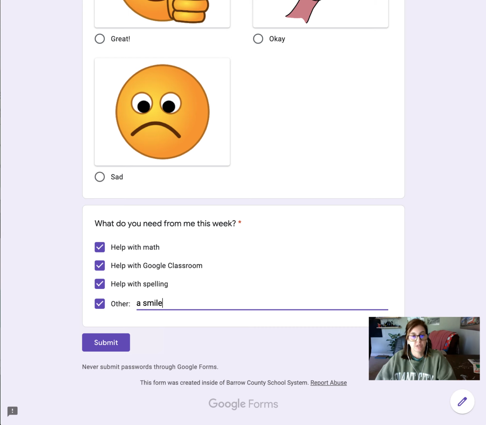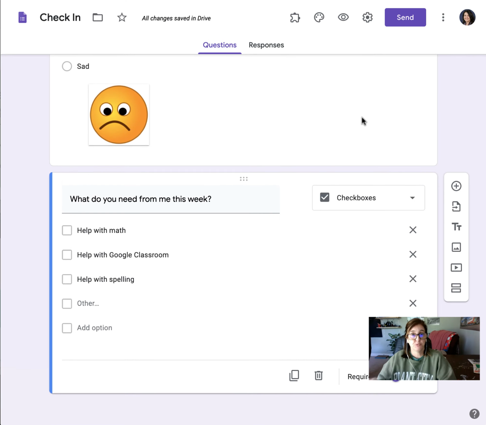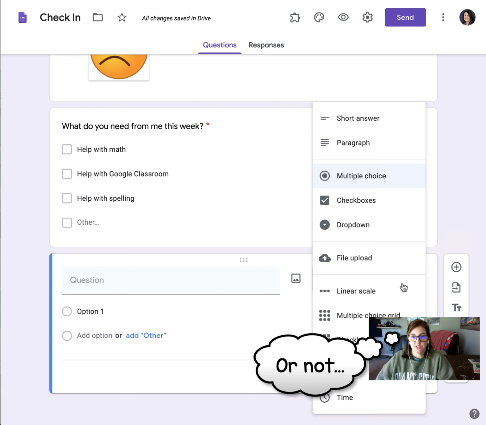So I'm going to close this again. And again, that doesn't hurt your form. That was just a preview of the form itself. So this gives you an idea of what a checkbox question looks like. So in my next one, we can take a look at some of the other answer choices.